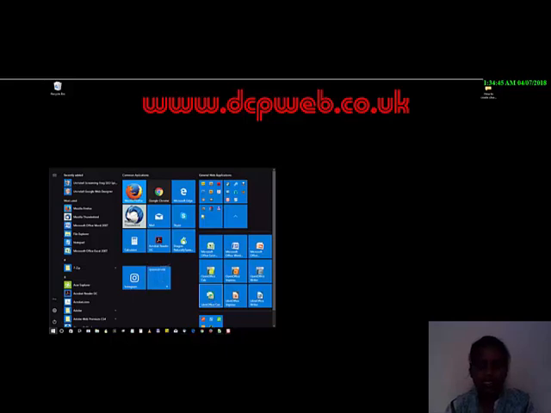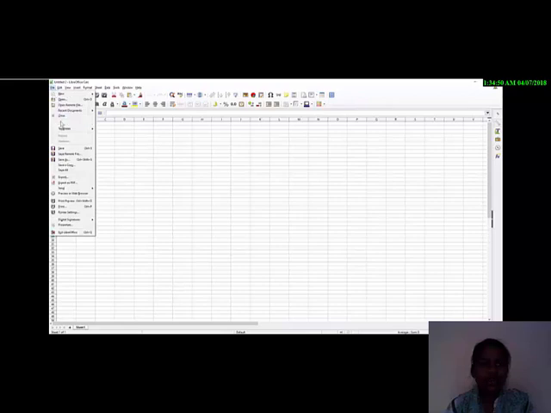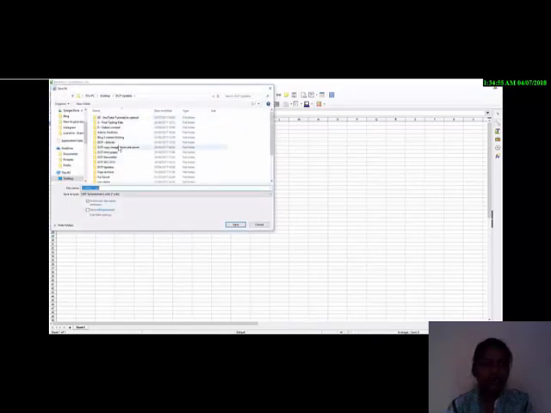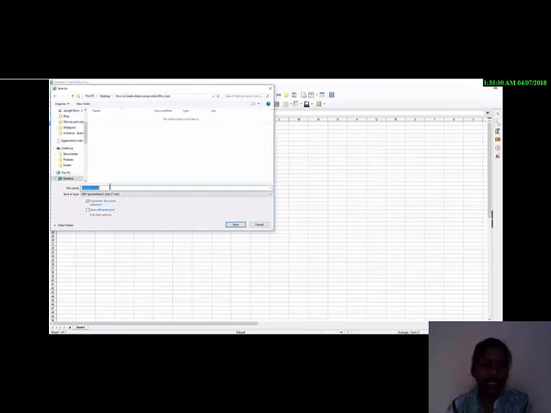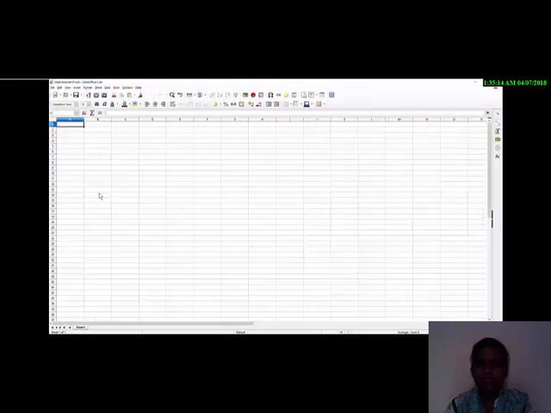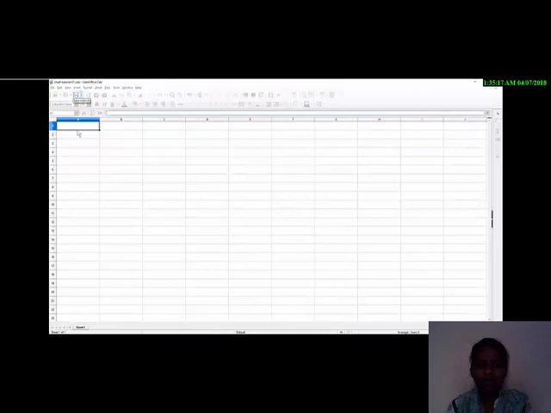I'm selecting LibreOffice Calc. Firstly, I want to save a document. I'm going to File and clicking on Save As. I want to save the file on the desktop, so I'm clicking on Desktop and giving the file name as Chart Tutorial 1. Click on Save. Let's begin. First I want to save the document, so I'm clicking on the Save tab.